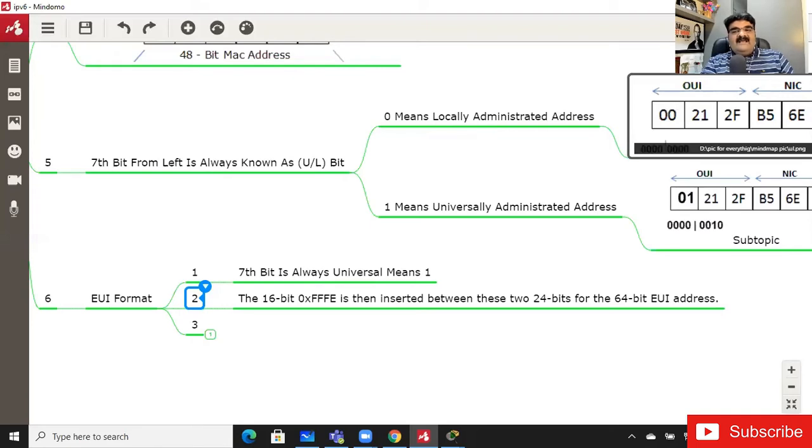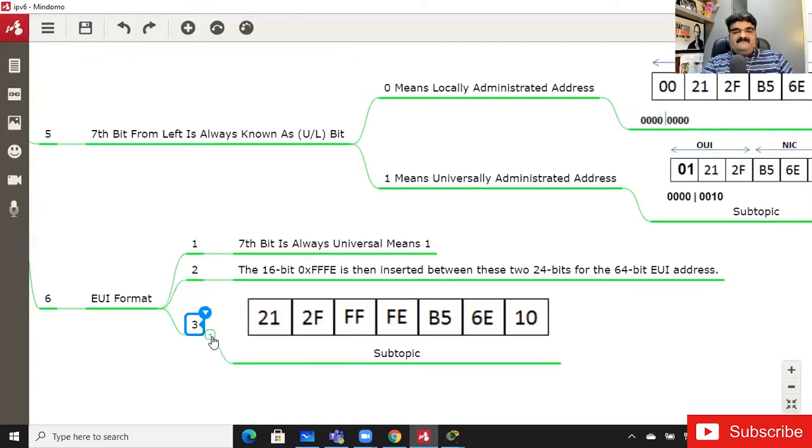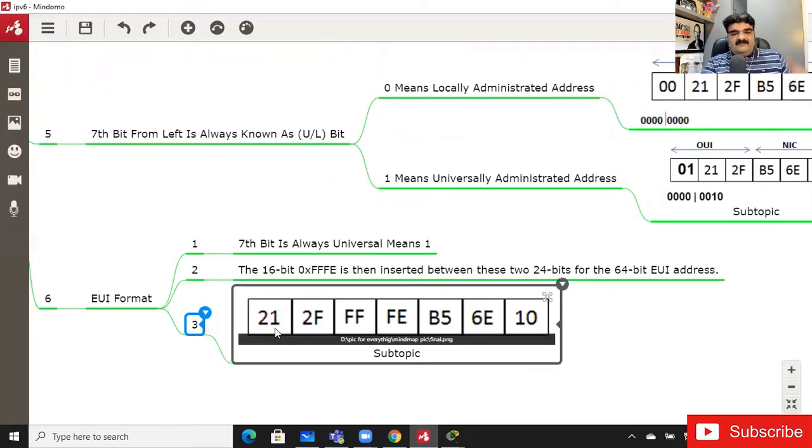between the OUI and NIC. So if I convert this particular address to a 64-bit host address, it will look like this. Okay, 00, I am not considering, is 212 FFFE, FFFE, B56E10. Okay, so this is the way we can convert our address.